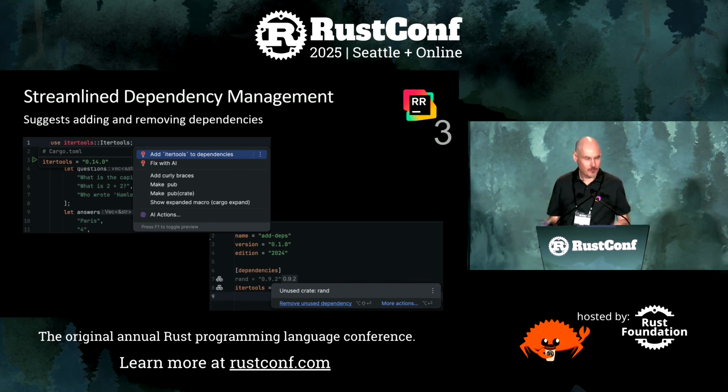And for the Cargo.toml editing experience, we have a lot of stuff. For example, we can detect that you are not using the newest version of a dependency. We suggest to update it, like here in this example. So a lot of work is going on around that.